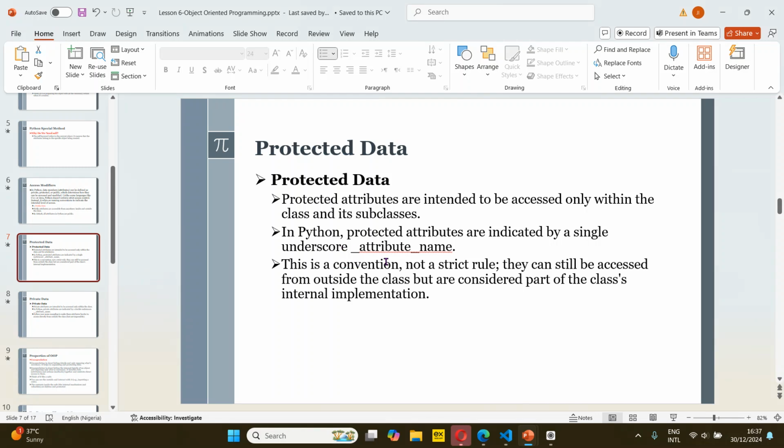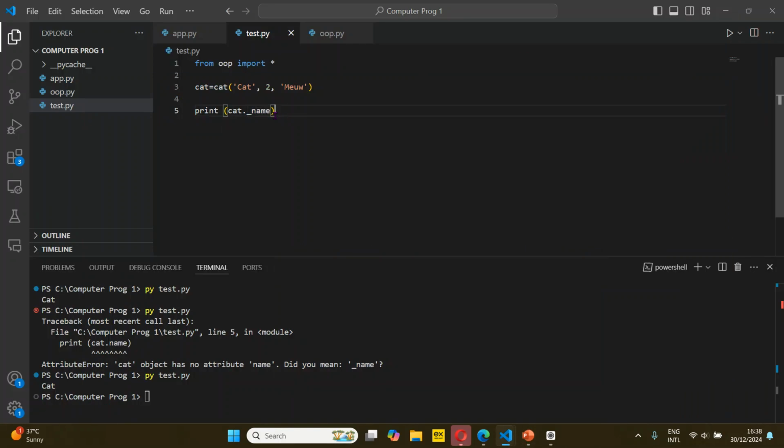the data can be accessed publicly, because in Python protected data are indicated by a single underscore, which I've done. So this is a convention but not a strict rule. They can still be accessed from outside the class, right? That's why we can access that. They can still be accessed outside the class but are considered part of the class internal implementation. So you can see now using the protected data, we can still access that outside the class. You can see it returns a cat, right?